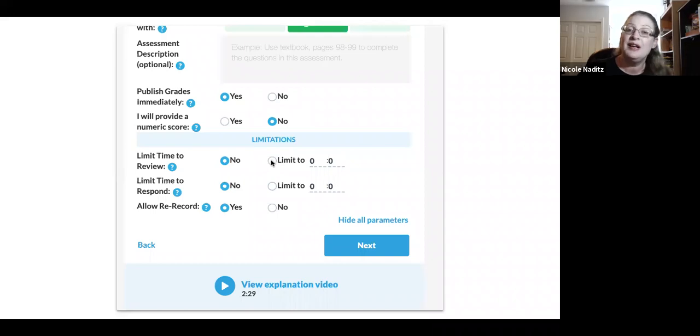Or you can limit it to as little as 15 seconds so that they don't have a ton of time to keep reviewing it. Do you want to limit how much time they have to complete their response? The minimum is 15 seconds, or you can say that they have unlimited time.